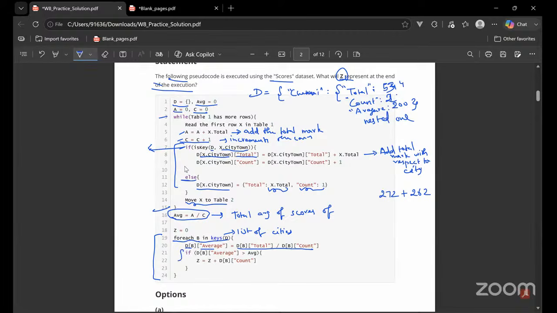Now, this if condition, what does it do? If the newly computed average is greater than that average, what is it doing? It just takes that particular count in the value z.